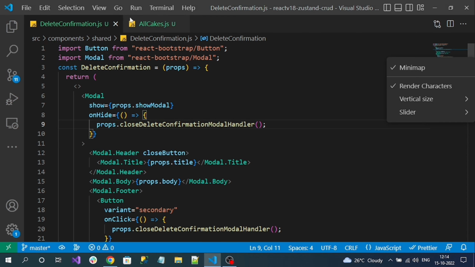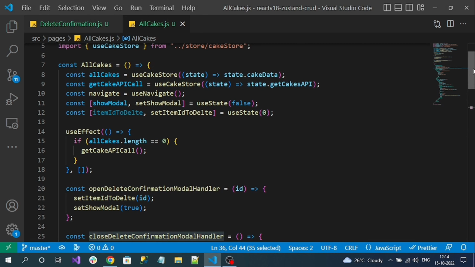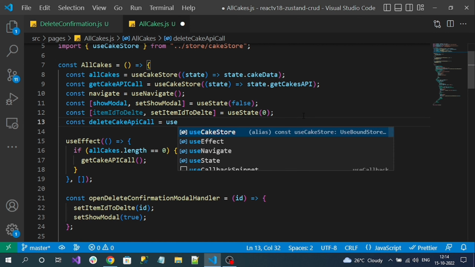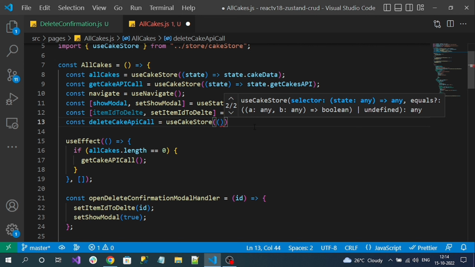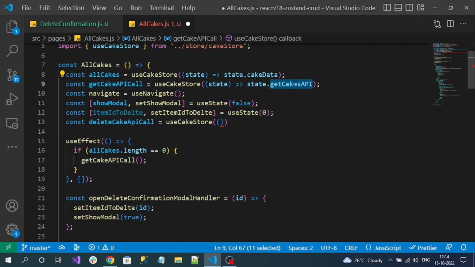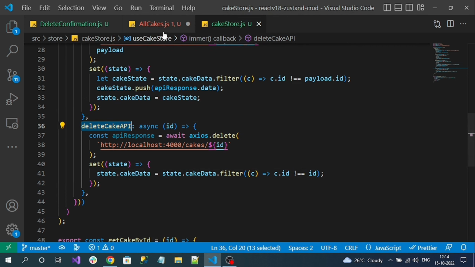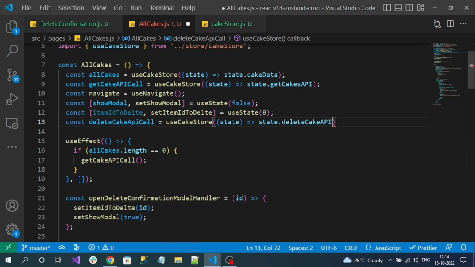We know our API call is in my store, right? So we have to read that API call. So constant delete cake API call. Use cake store, and just like the get API call, we have to get the reference of the delete API call method here. State dot, what is my method in the cake store? Delete API. So now the method reference is assigned to this variable.